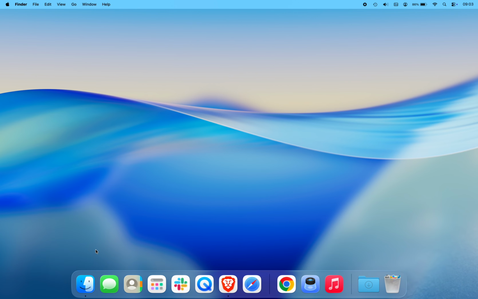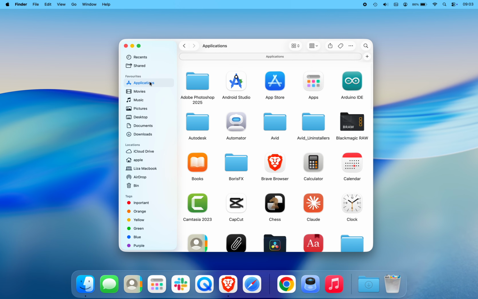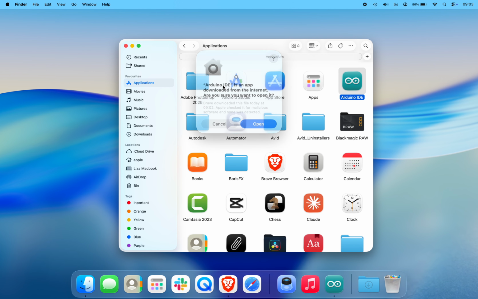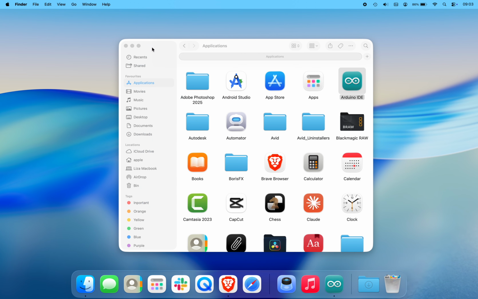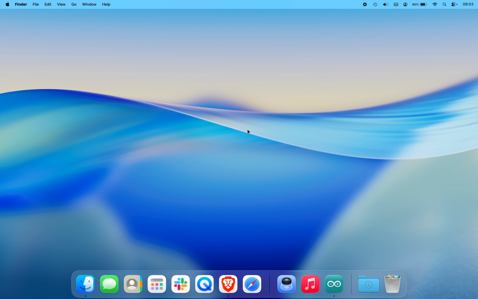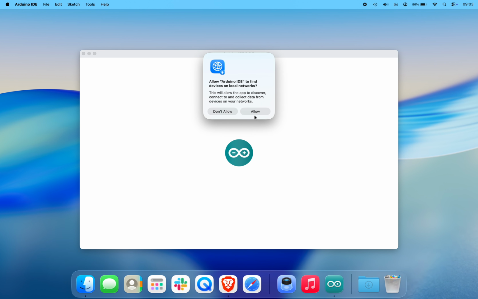Next, open Finder, go to Applications, and double-click on Arduino IDE to launch it. If you see a security prompt, just click Open to continue. And that's it. Arduino IDE is now installed and ready to use on your Mac.